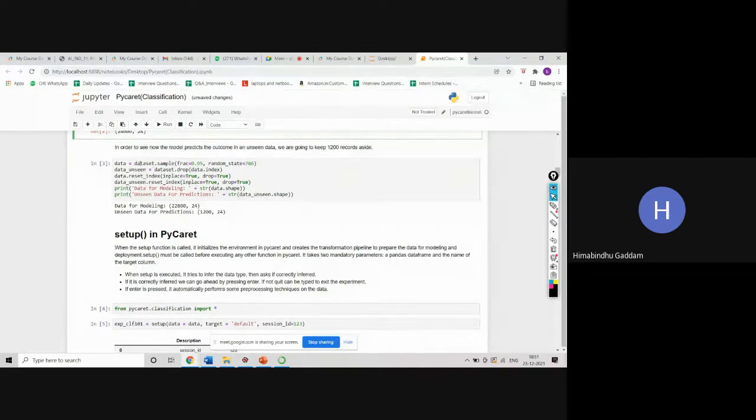Next, we are going to split the data. dataset.sample, and you are telling frac equal to 0.95. So from your entire 100%, you are taking out 0.05 as validation. You're taking this as validation.